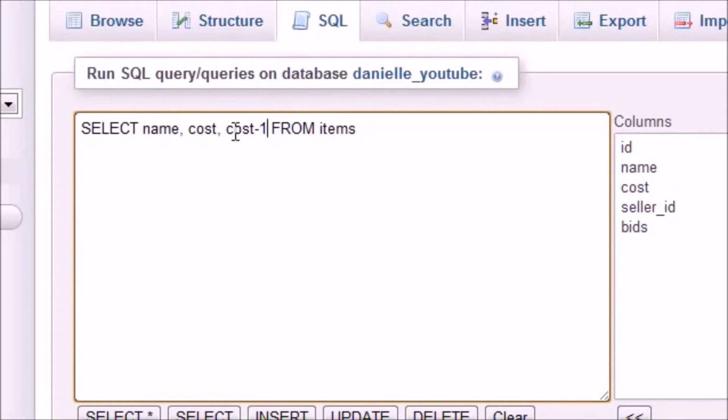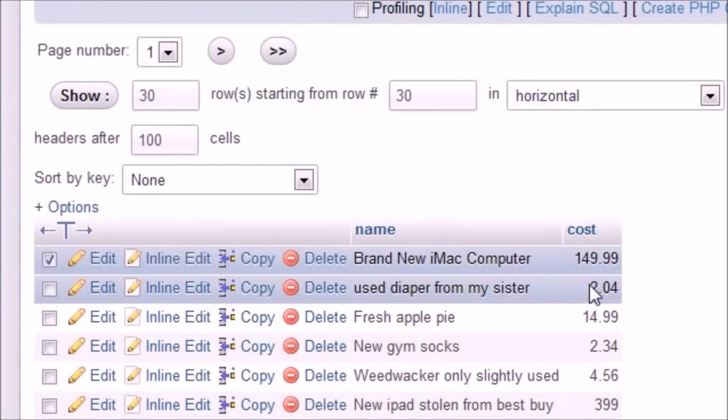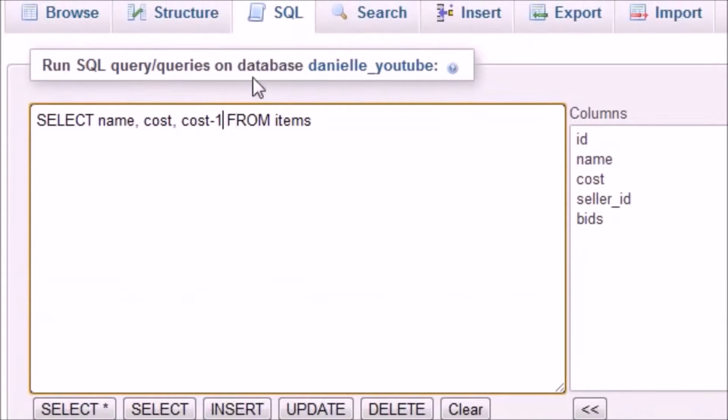What this is going to do is create a new column that takes the price or the cost of the item and subtracts 1 from it. So our first column is going to be 148.99, the second one's going to be 104, the third one's going to be 13.99, so on and so forth. However, just like before, this third column is a custom column, therefore it doesn't have a name yet. So in order to name it, we need to use AS, and then we give it a name like sale price or something clever like that.